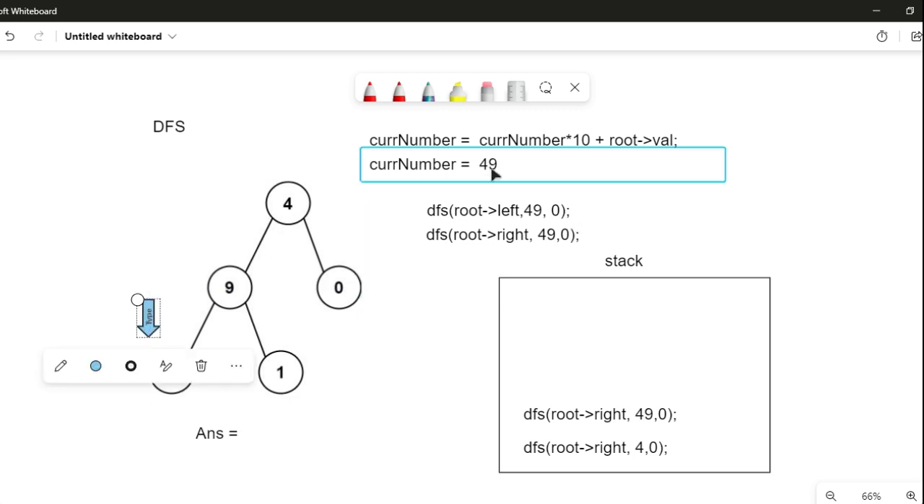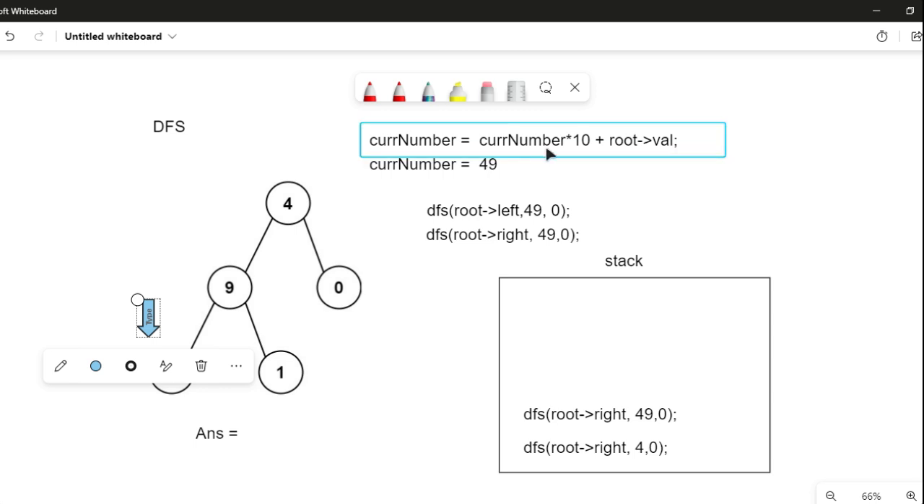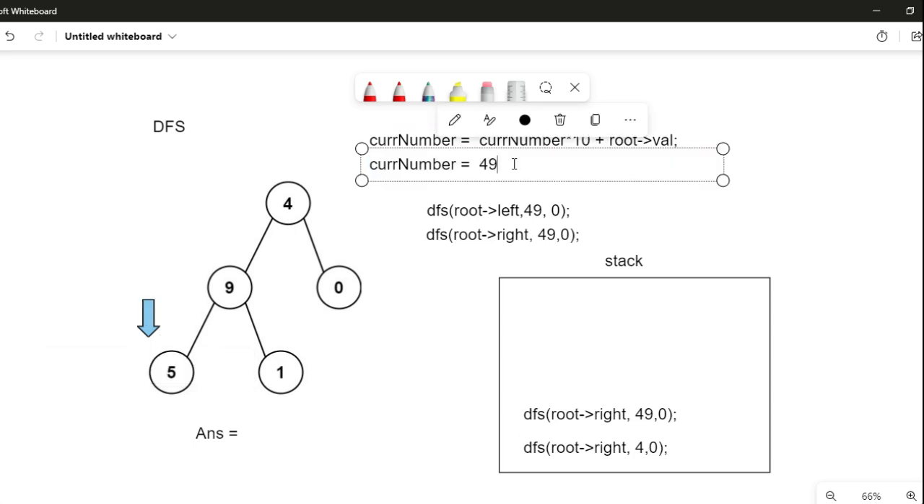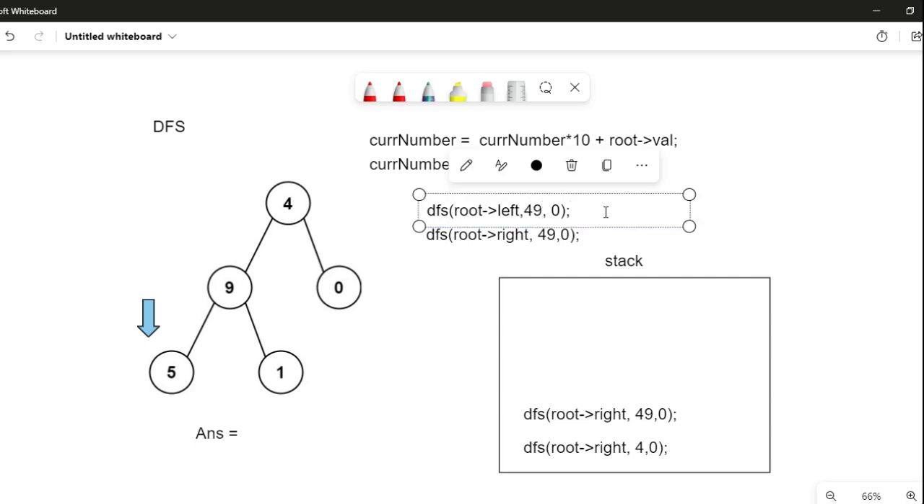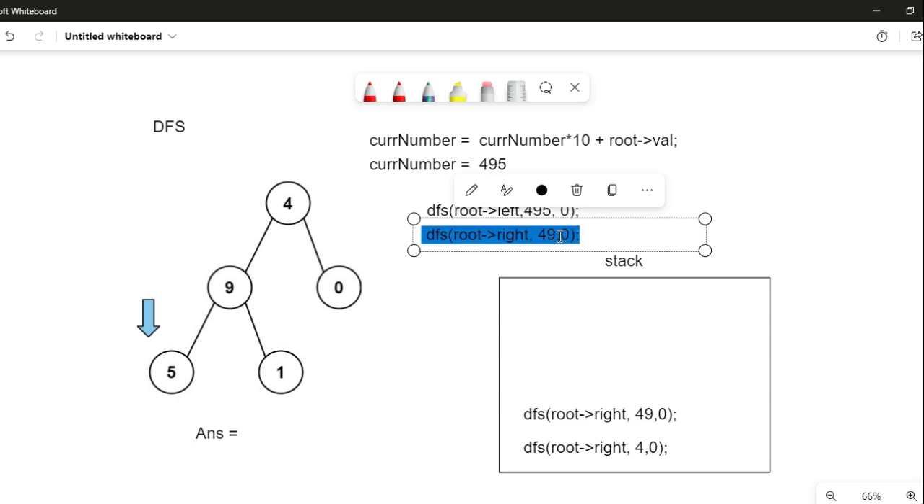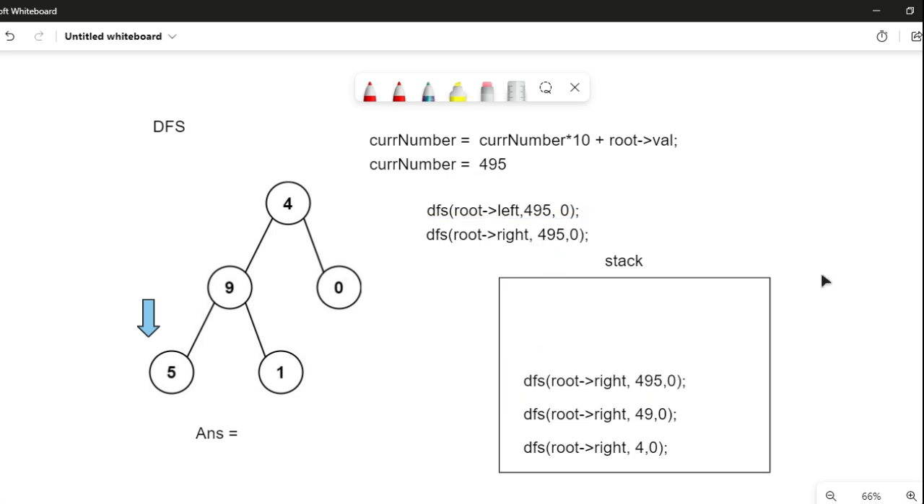Here our current number is 49, and 49 times 10 is 490 plus 5 is 495. We will call our DFS for this number, and we will go to the right first. We will put whatever is there in the stack, and now we are at our leaf node. So whatever is inside our current number, we will add that to our answer. So we have added 495 to our answer.